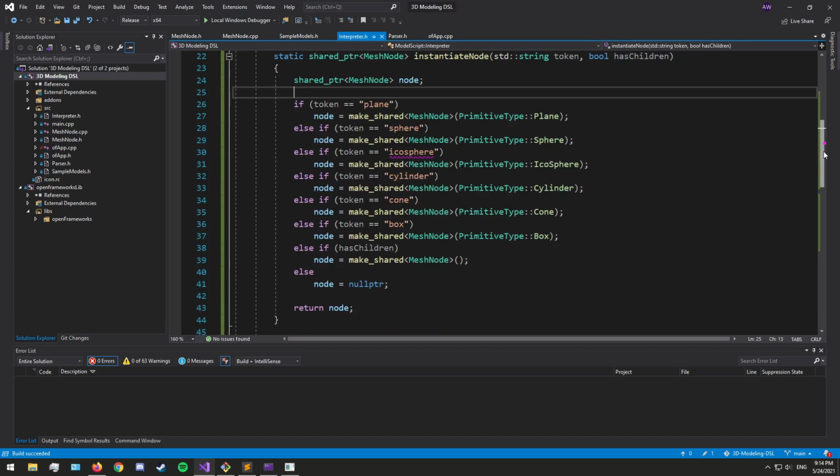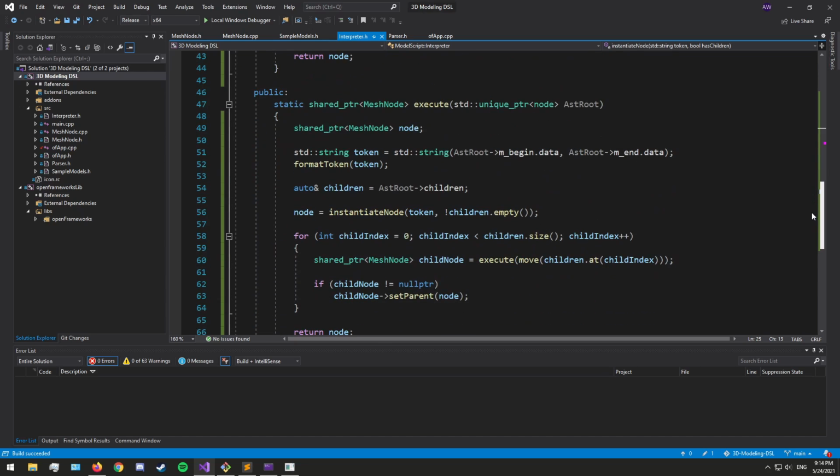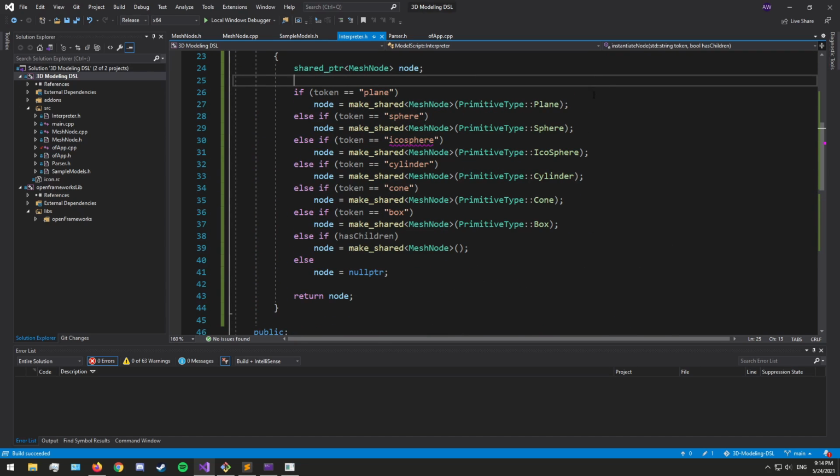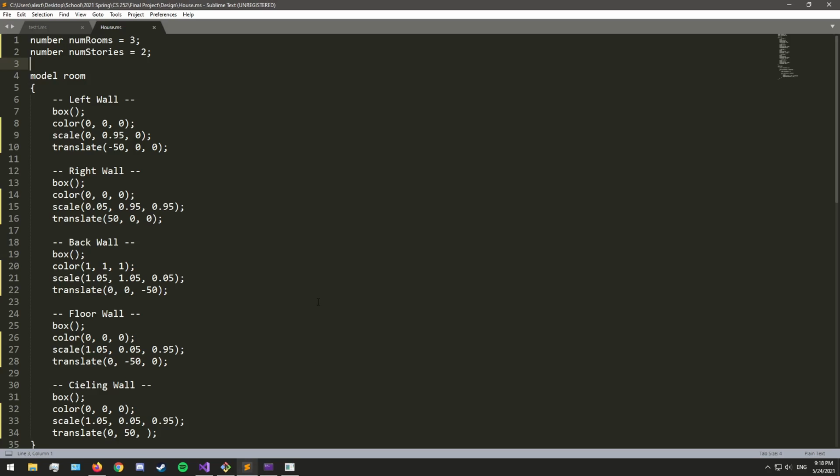And we interpret this very simply. We just look at the string of the token and call on the library functions that we've defined for this. And currently only instantiation of meshes is implemented. But we had planned to implement a lot more features.